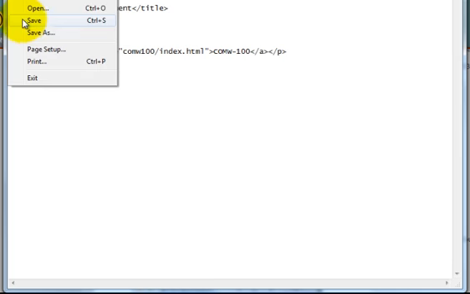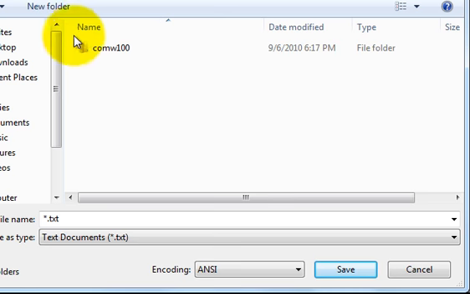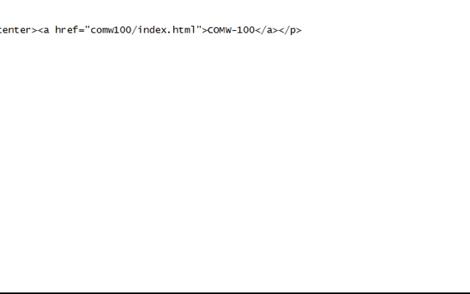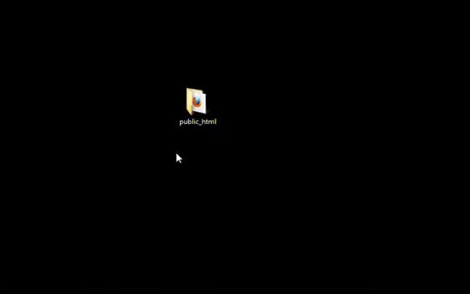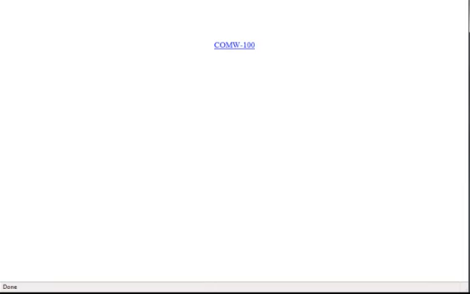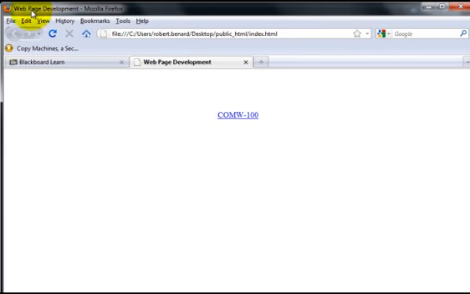I've saved my page, so I'll save it. It's going to go in my public HTML folder as index.html. I can verify this works by going to my folder, double click on the file, and there it is. There's my web page. You could see it says web page development in the title.